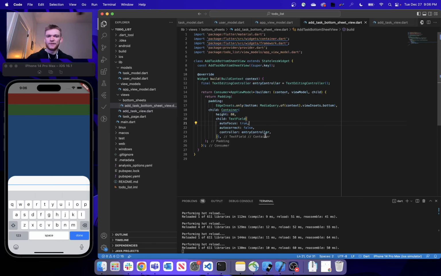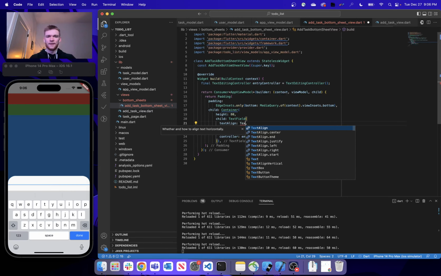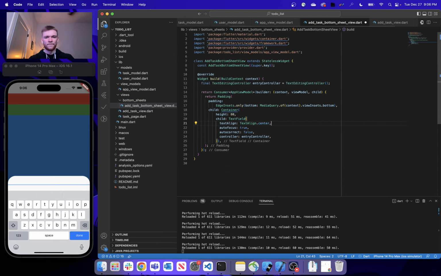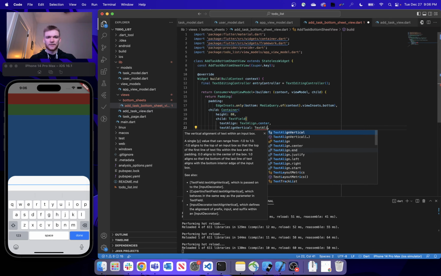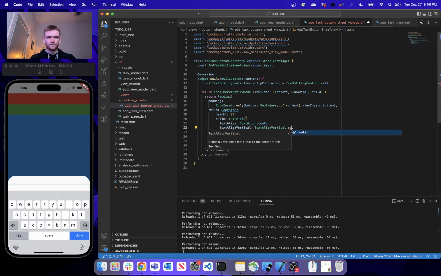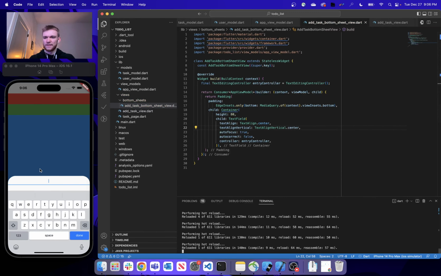So now what we can do is work on some styling for our text field. What we're going to want to do is make sure that our text is aligned horizontally and vertically. So let's go text align, and let's do text align.center. And then for text align vertical, we'll set that equal to text align vertical.center as well. Now if we reload that, we're going to see that we have this text just here in the middle.